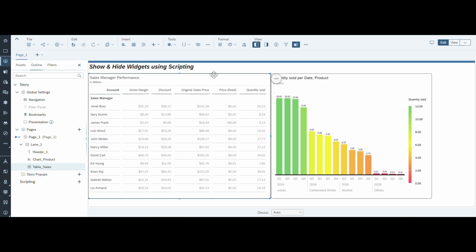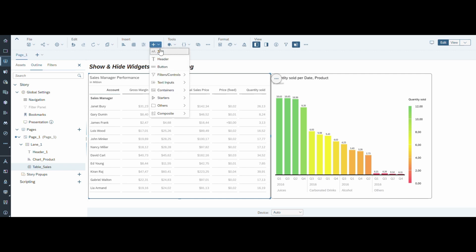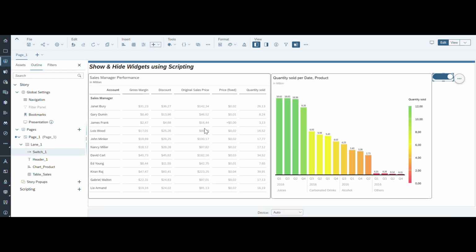Now, obviously, I need another widget, or anything which will trigger the event, because on clicking that, things will change in my story. So let's click on Insert, then Add, then Filter Controls, and I'll take the Switch. A switch works very well in scenarios where you have only two possibilities, yes or no, either switched on or switched off.